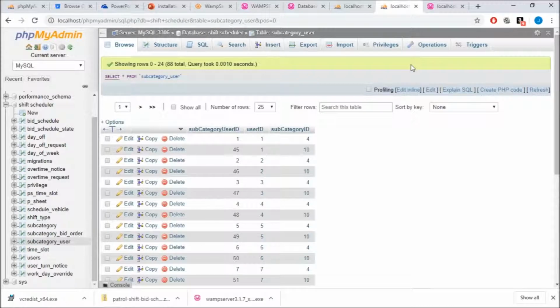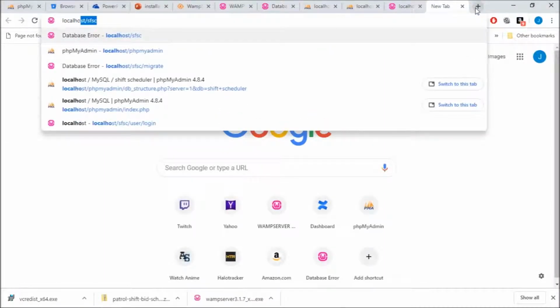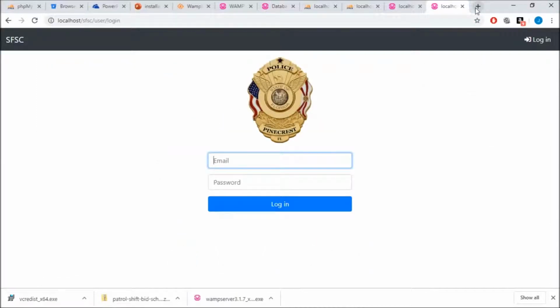So now that we've added all the test data into our database, we can go ahead and visit our website and see what it looks like. So I'm going to open up a new tab, and I'm going to go to localhost/SFSC, and I'm going to press enter, and here we are in the page.